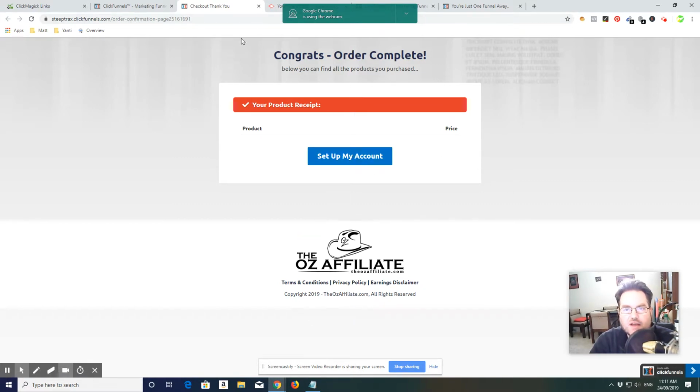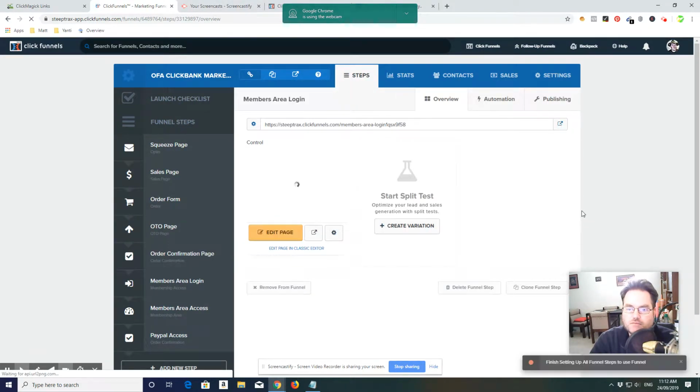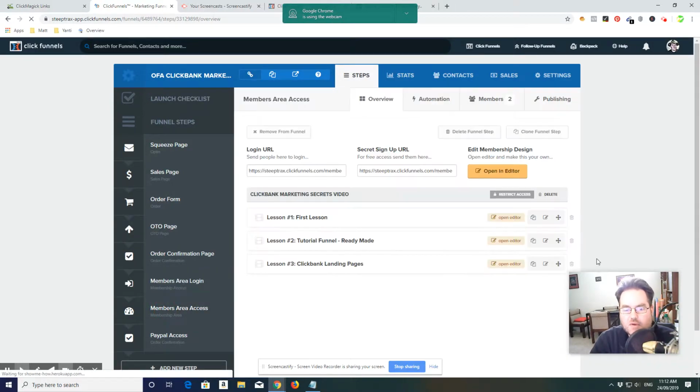So all of this again is set up. I just tweak it, put in your own information, of course. And there's a login section. So that'll take them through to a login page where they can set up their own account that they've just, of course, purchased. And they can come back later and access it at any time.